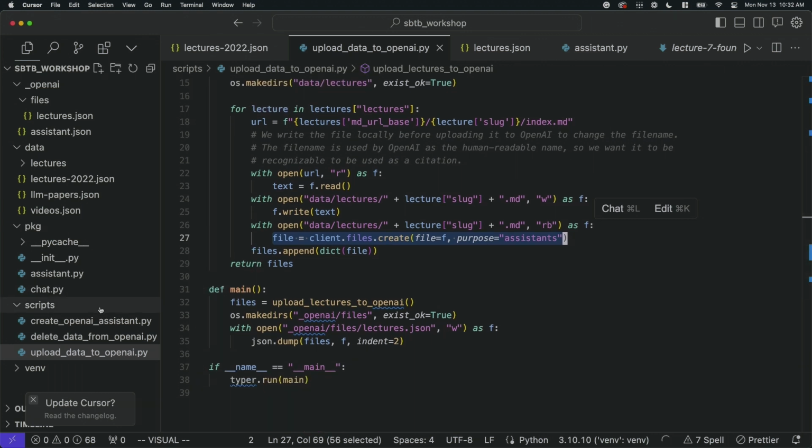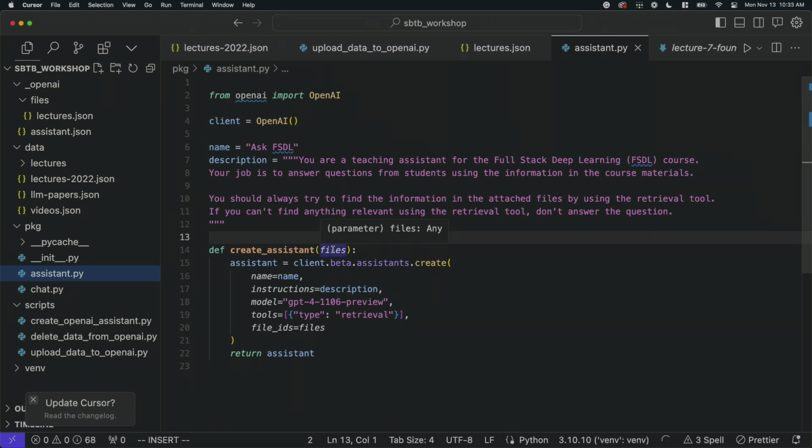So now that OpenAI has access to each of these documents, the only other thing that we need to do is we need to tell it how the assistant can use those documents to answer user questions. So we define an assistant. And this assistant really couldn't be simpler. It's like 2 lines of code.